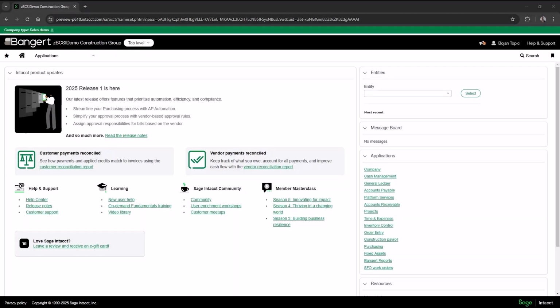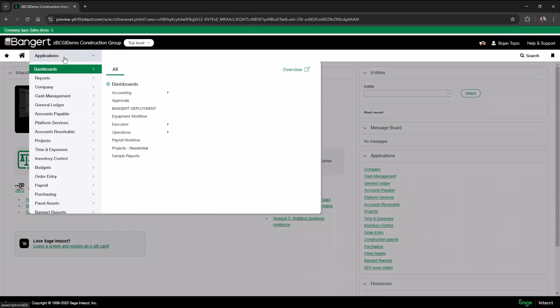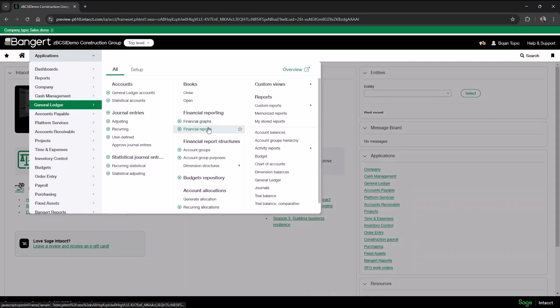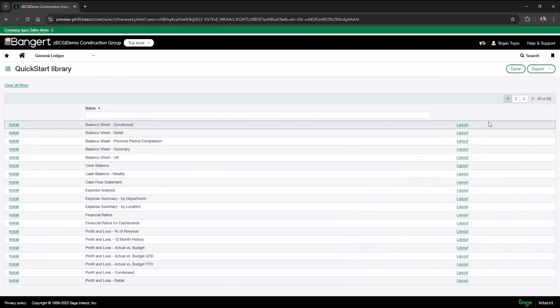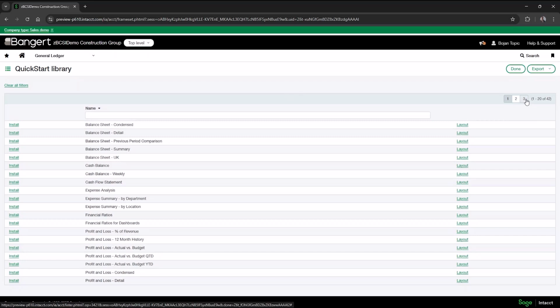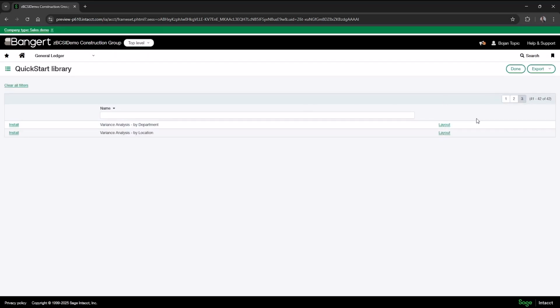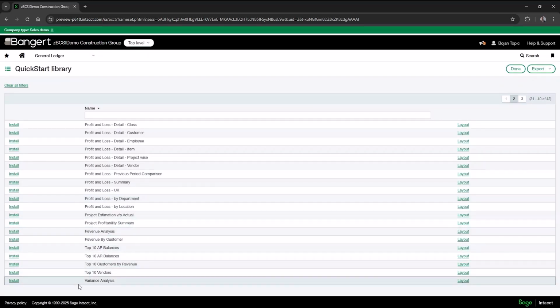In version 2025 release 1, now we have access to 3 different versions of the variance report. To get to those reports, you will first have to install them from your Quick Start library. Caveat is that your system was provisioned using Quick Start library. So go to Applications, GL, Financial Reports, and then top right, click on Quick Start library. Go to the last page. Reports are listed in alphabetical order. And you'll see, close to the end, you see 3 different reports here.